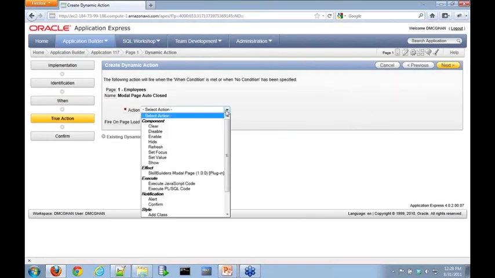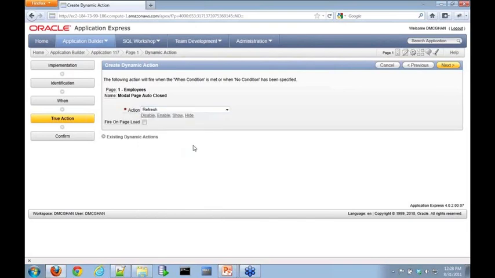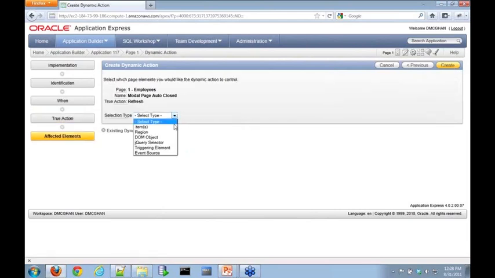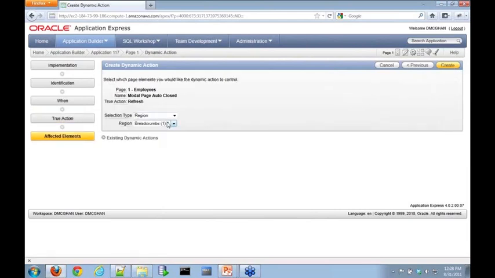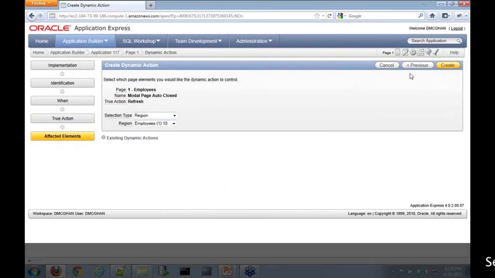Now the action, what's the action we want to take? Well, if it auto closes, then something in the data must have changed, right? So why don't we go ahead then and refresh the report? What are we refreshing? We're refreshing a region. Which region? Employees.